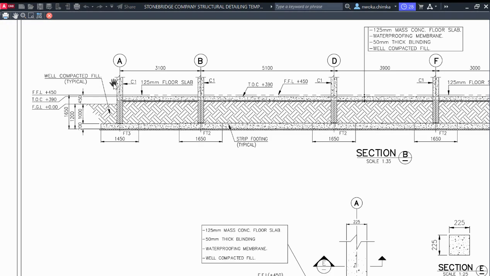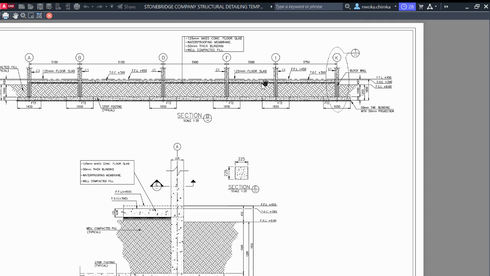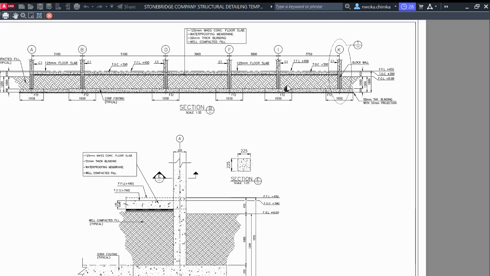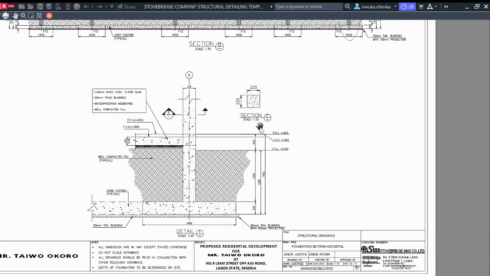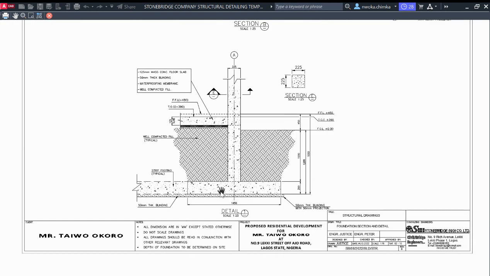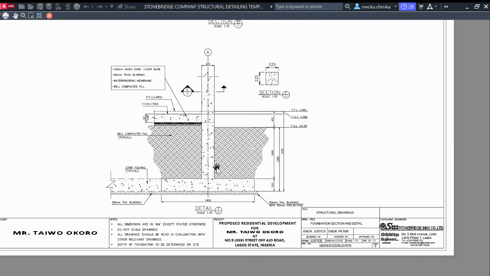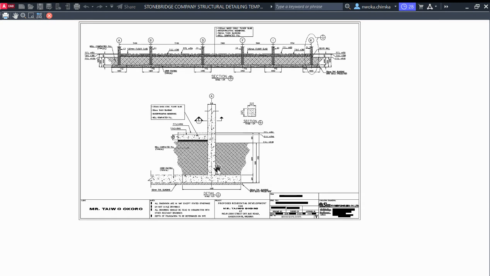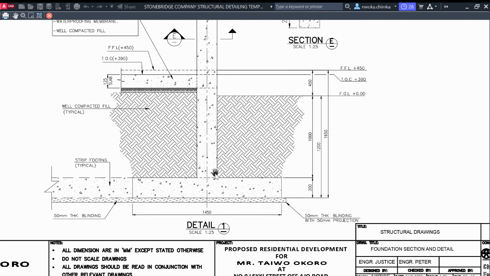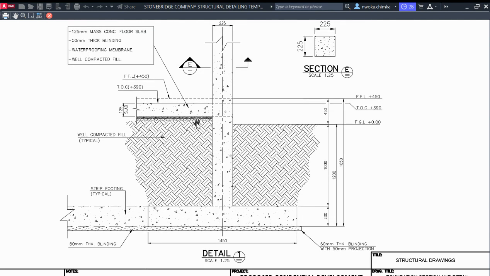That is why you need this Stonebridge company structural detailing template, because it is a standard method of structural detailing. It is a global method of detailing. You can see how perfect it is right now. You can see how good it is. So this is a way for me to help all the structural engineers and all the civil engineers out there who intend to practice civil and structural engineering to the fullest and to the highest peak.